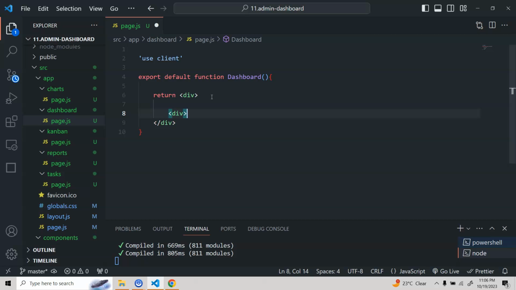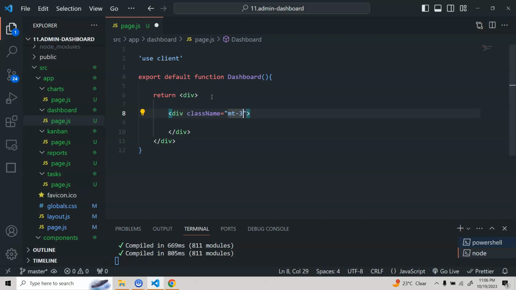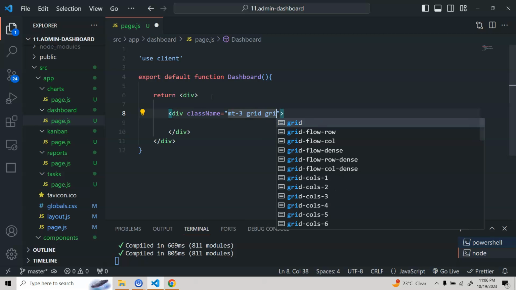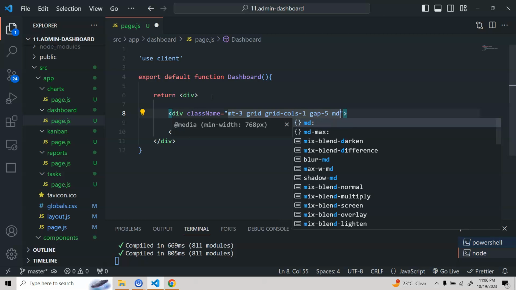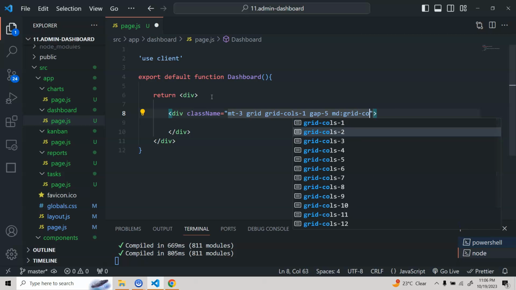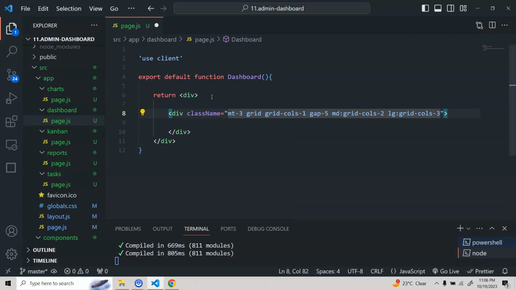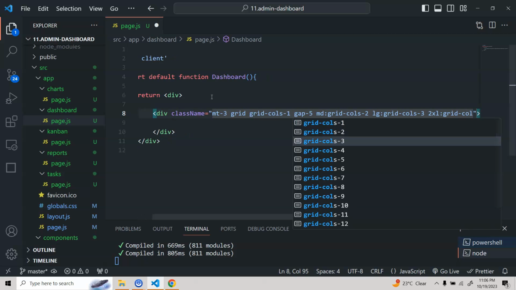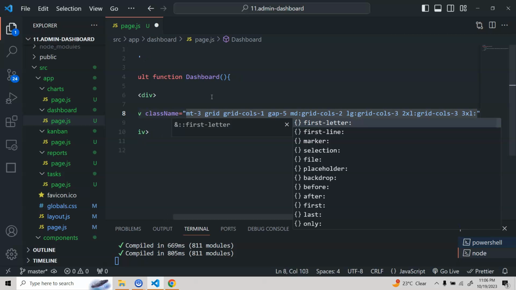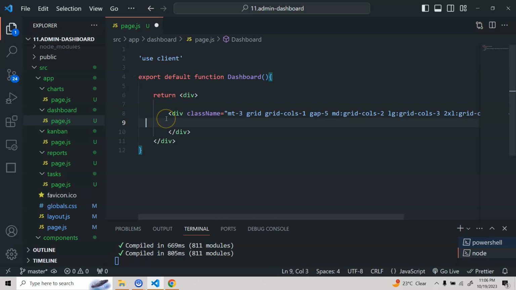So we'll take a div, we'll take a className, and we'll do mt of 3. We'll do grid cols of 1, we'll do gap of 5. For MD we'll do grid cols of 2. For large we'll do grid cols of 3, and for 2XL also we are going to do grid cols of 3. For 3XL we are going to do grid cols of 6. Alright, inside this we are going to import our widget.